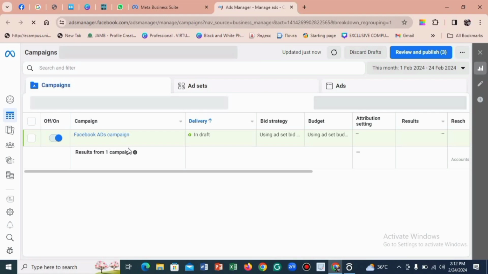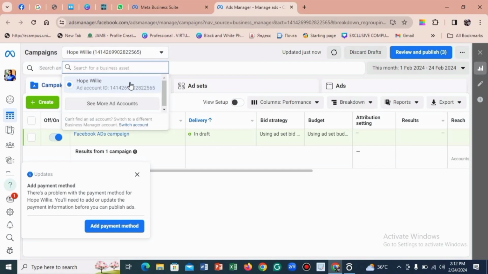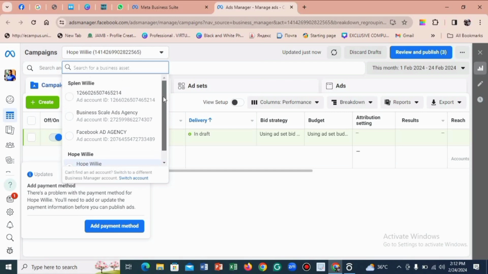If it's your first time, that means you've not run any ad with it. From this ad manager, you can have different ad accounts. From this icon where you see campaign, if I scroll down and see more ad accounts, I have over 4 ad accounts here. It's very easy to create your ad account.